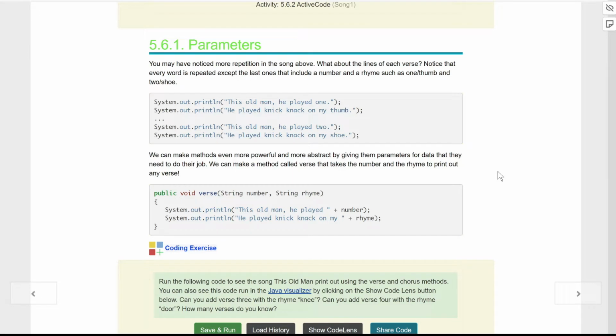Parameters. You may notice more repetition in the song above. What about the lines of each verse? Notice that every word is repeated except for the last one that includes a number in a rhyme such as 1 in thumb and 2 in shoe. Kids, I'm not a good rhymer here, so we're going to be stealing a lot of their stuff. Here's just an example of that right there.